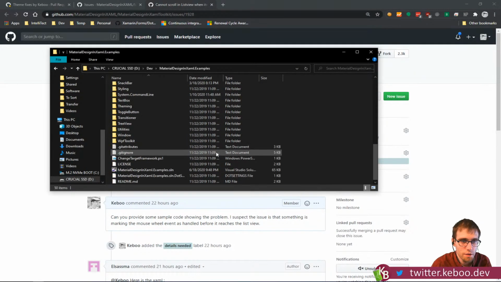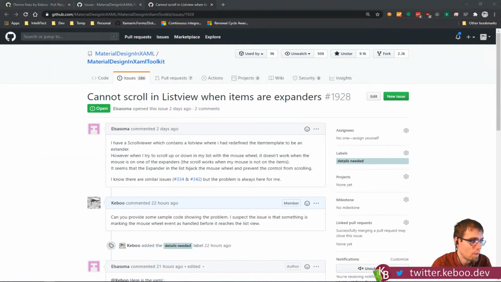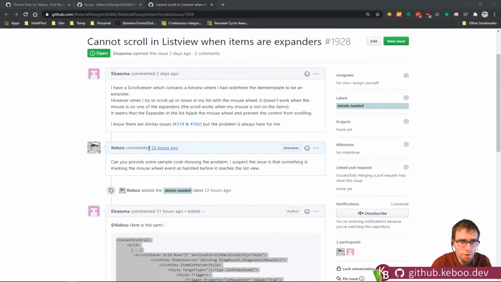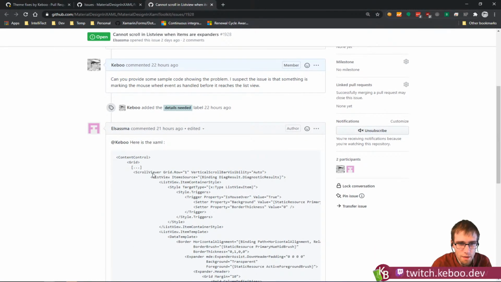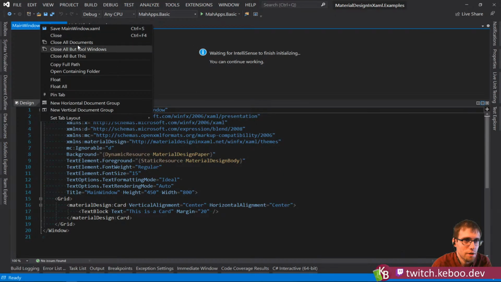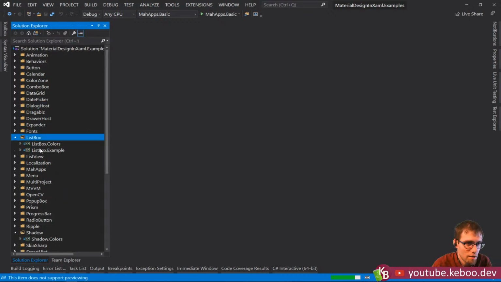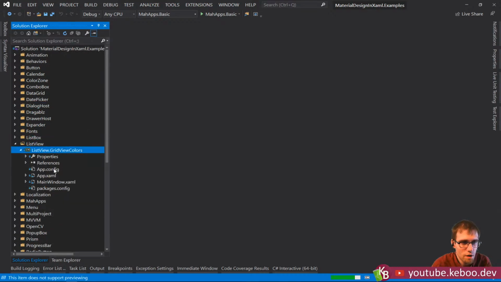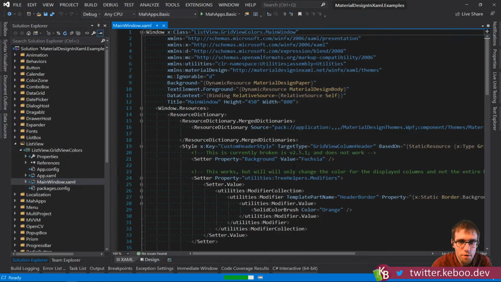So let's pull this guy up. And away we go. Come on. It's apparently set to open on my other window. So this one I suspect, so there is a scroll viewer which contains a list view, right? And I'm a little curious as to the reason for this. But let's see, we'll close some of these down. Close all documents. Let's do list view, grid view colors. Sure, this will work. I just need something to work with. And you look like the perfect demo app.